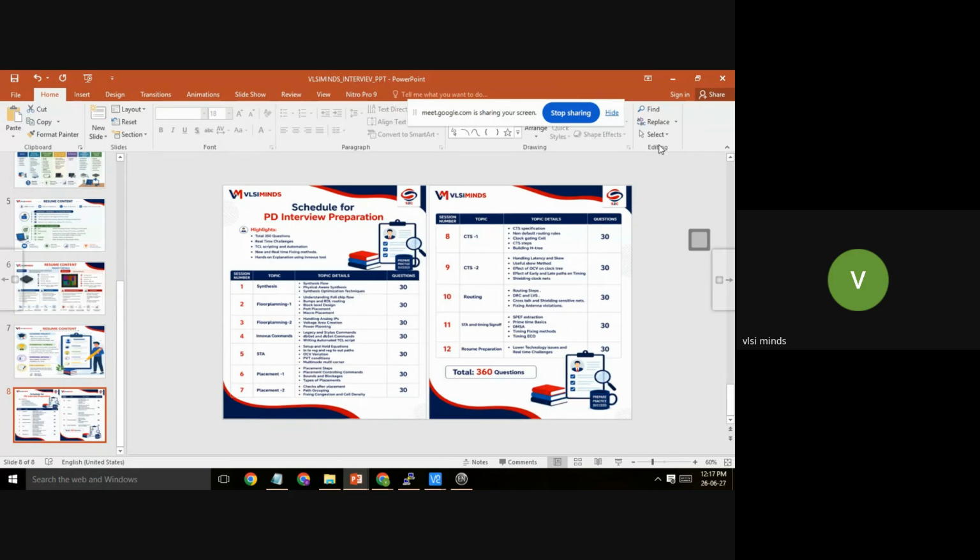Any other queries? Everything is covered except the price of this course. It is 10,000 plus GST.